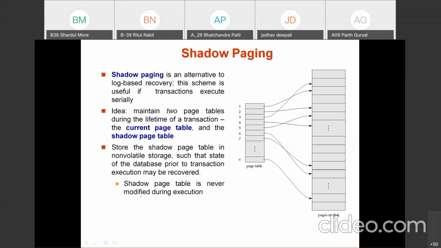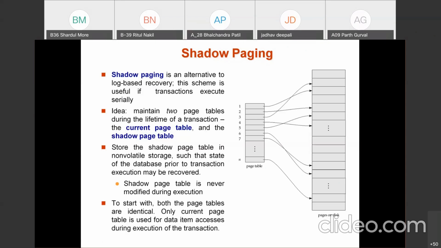The shadow page table is never modified during the execution. When a transaction is executed, the changes made by the transaction are made on the current page table, not on the shadow page table. To start with, both the page tables are identical. Only the current page table is used for data item access, meaning the current page table is the only one modified during the execution of the transaction. The shadow page table remains as it is.